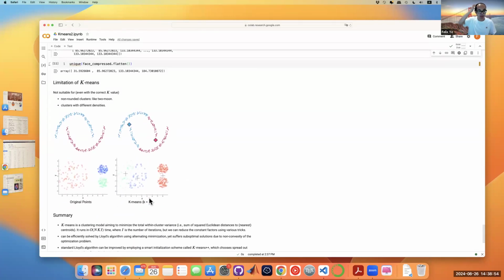There are other issues I want to talk about on K-means. There are a lot of limitations of K-means. For example, if we're trying to work on this kind of moon-shaped data set, which has non-rounded clusters, K-means turns out to behave really badly, and it will classify this branch and this branch as one cluster, and this branch and another branch as another cluster. If you are working with non-rounded clusters, K-means usually gives you the wrong result.